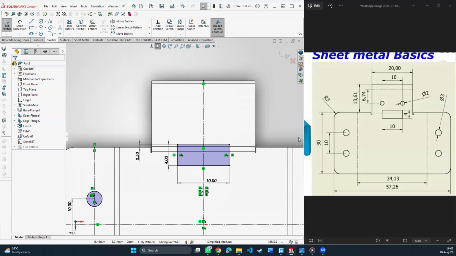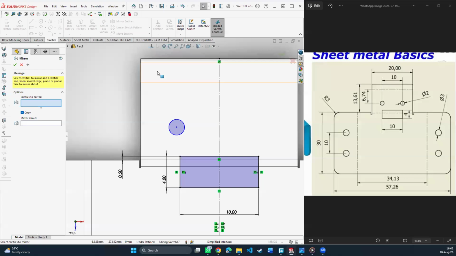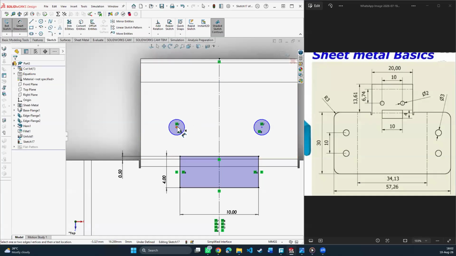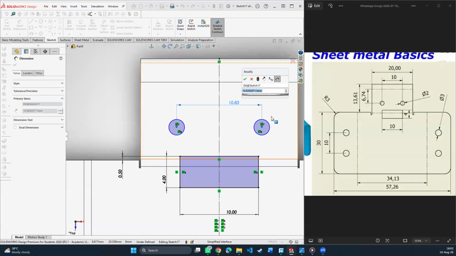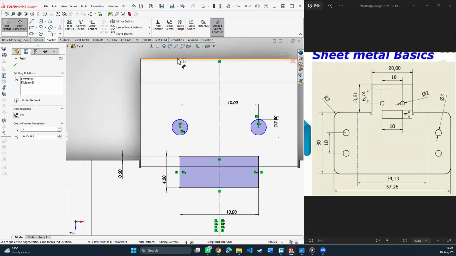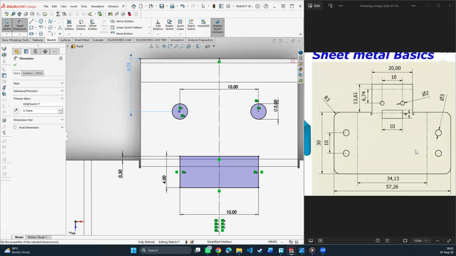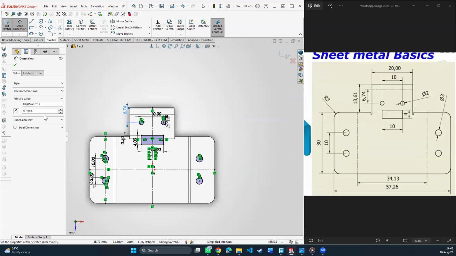Now for these two main circular holes, I'm just going to draw a circle. Click on mirror entities, mirror about this line here, mirror the circle, click on OK. Set the distance between these 2 circles here to be 10 millimeters. Set the diameter of the circle to be 2. And set the distance here from the center of the circle to this top point here to be 6.74. And everything is okay to just extrude.